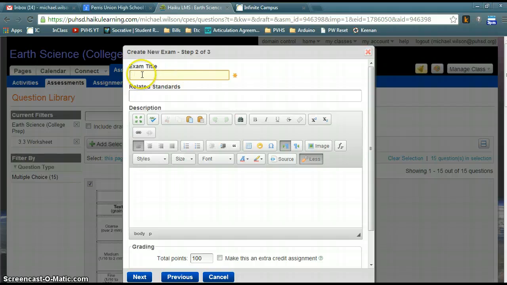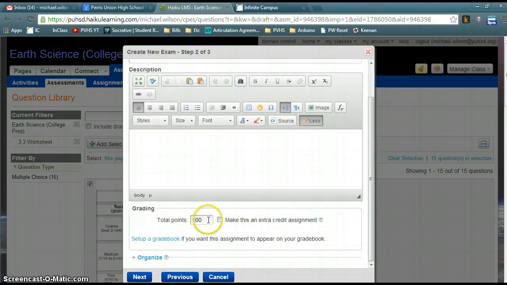Here's where I get to type in a title for this quiz. I'm going to name this the 3.3 worksheet. If I wanted to, I could enter in any other instructions as well. And then don't forget to tell the computer how many points this is worth. It's 15 questions, so I'm going to make it worth 15 points. You can make that any number you want.